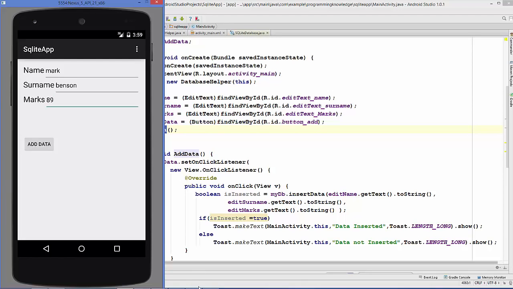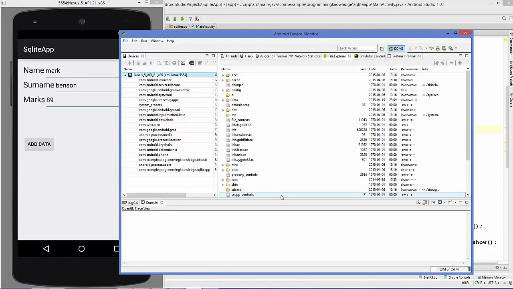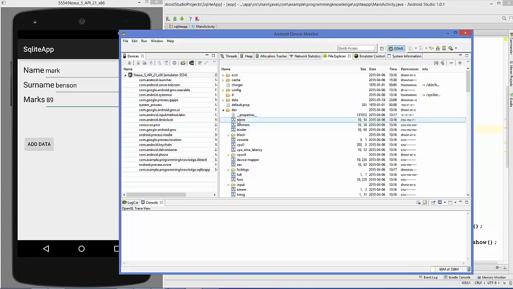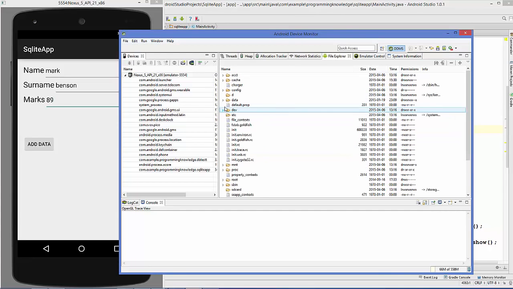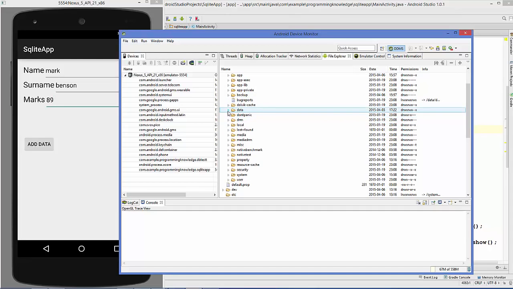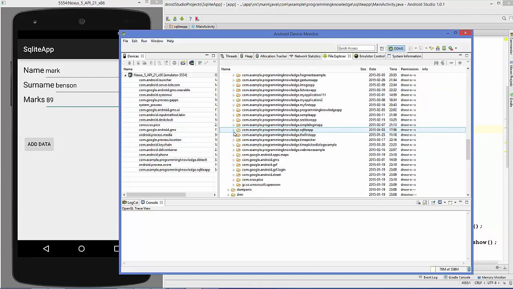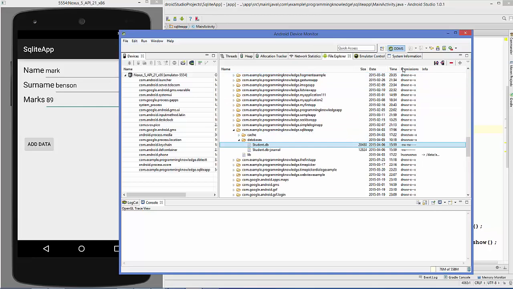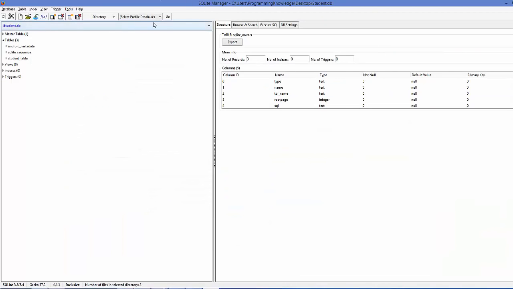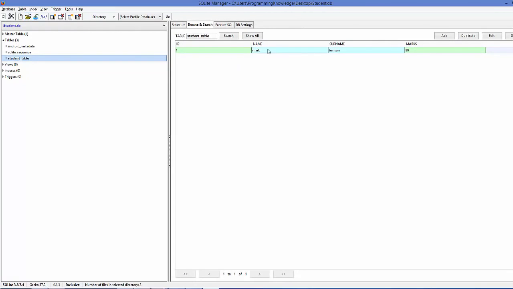In the last video I showed you the trick for checking whether it's really inserted using the Android Device Monitor. I'm not going to show it once again, but just follow the trick as we did in the last video, and you will be able to see the data. So I'm going to go to my database and save it to my local PC. Now I can see this database using the SQLite manager as I showed you in the last video, and you can see the data is inserted in our database.